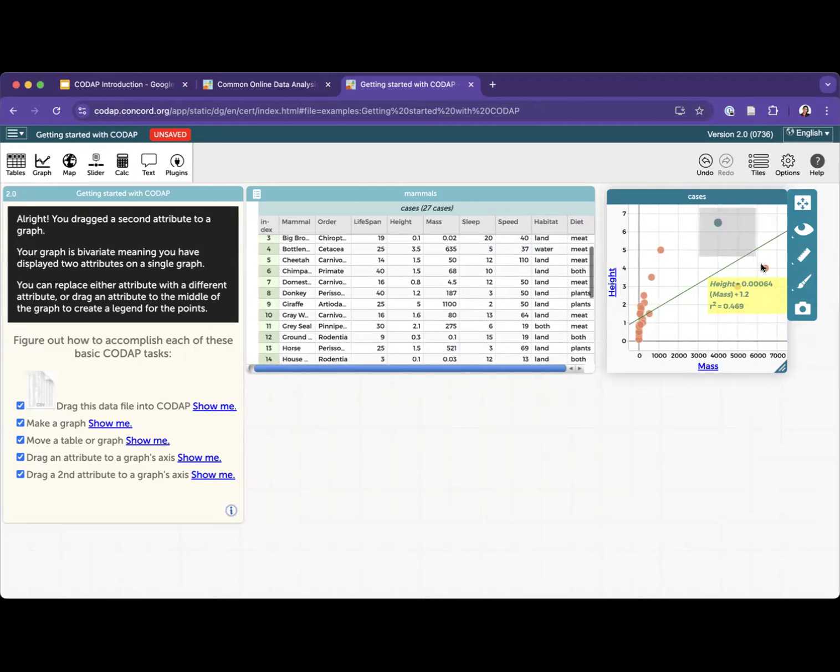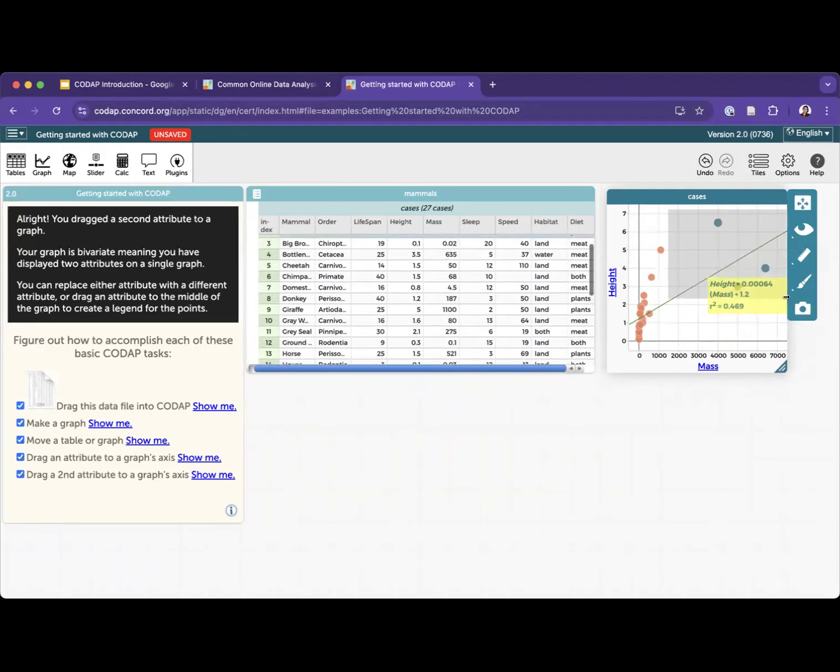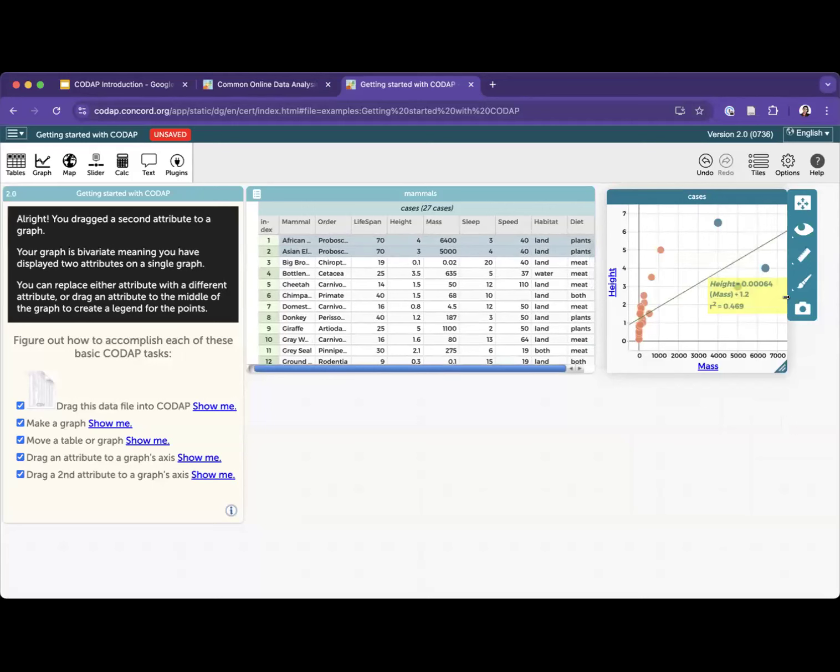So another thing that CODAP does: if I say I want to remove these two from the data set so that I can zoom in on the ones closer in here, first of all, I can drag on here to highlight a number of different points at the same time. And then if I go to the eye here, I can click hide selected cases. What that does is it doesn't remove the cases from the table, but it does hide them from the data visualization. And then this button up at the top here resizes it. So now I can see even better that line of best fit between these two components.